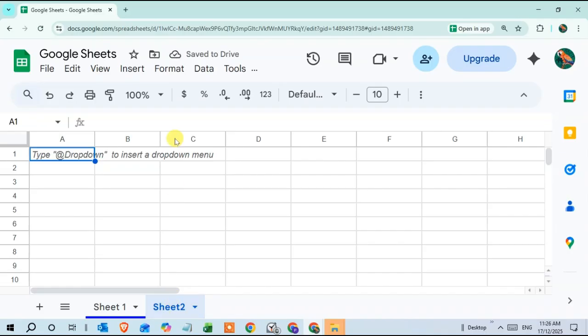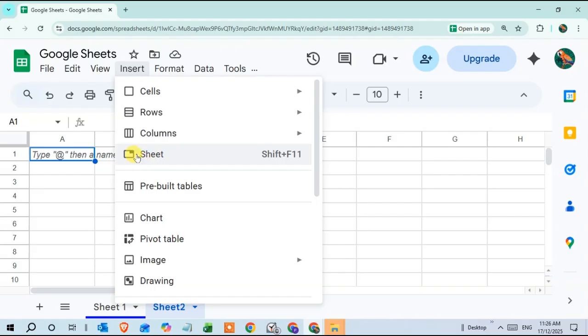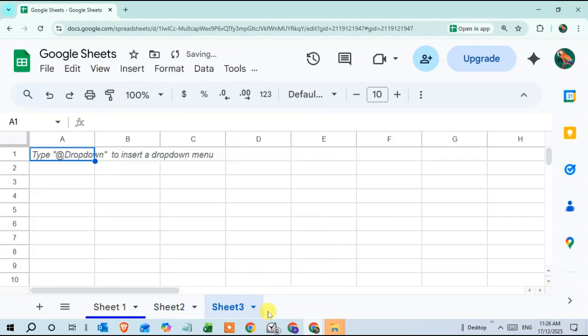And the second way, go to the Insert tab and click on the Sheet option to add a new sheet, and here sheet number 3 is added. You can also use the shortcut key Shift plus F11 to add a new sheet, and here you can see sheet number 4 is added.